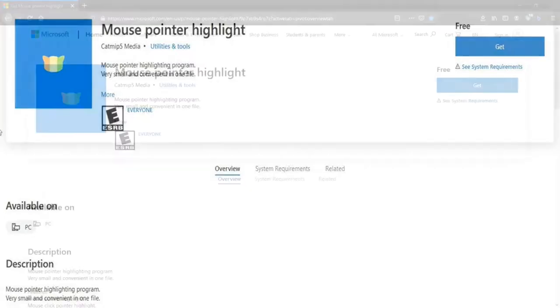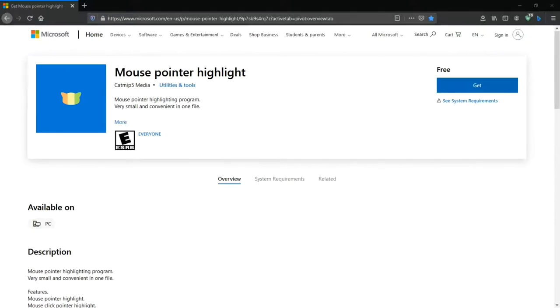Mouse Pointer Highlight by Catnip 5 is a free app you can get from the Microsoft Store if you have a Microsoft account, and you should if you have Windows 10.